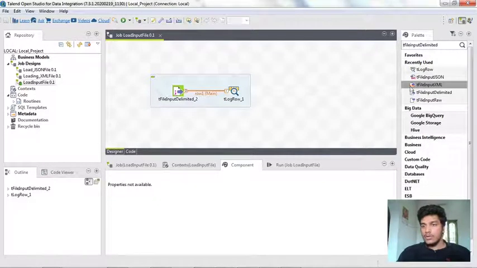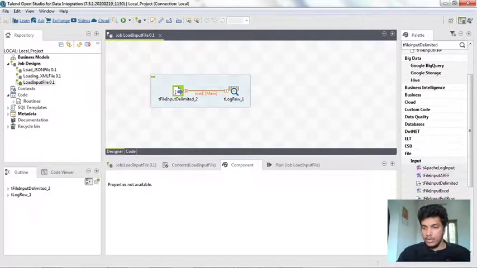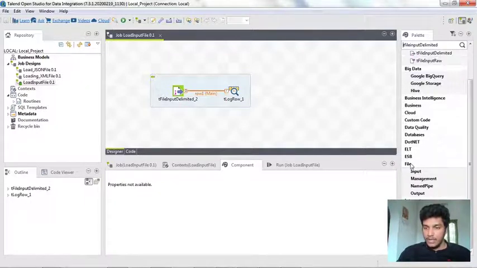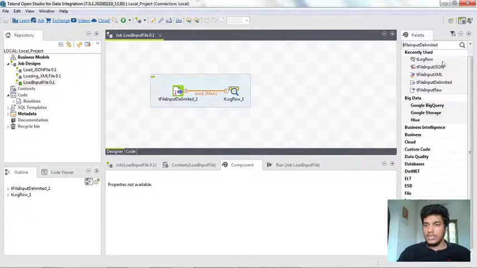If you want to check tFileInputXML or tFileInputDelimited, the name itself says that it is for files. In the files group we have four subtopics: input, output, management, and named pipe. If you click on input, you will see all the tFileInput components. You will have a lot of components like tFileInputRaw, tFileInputJSON, XML, MSXML, and a lot more.